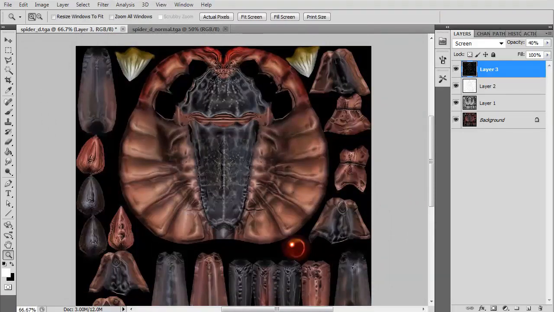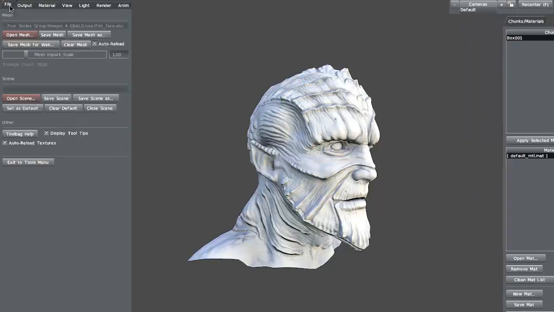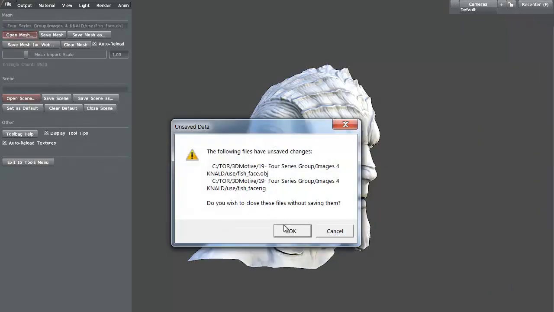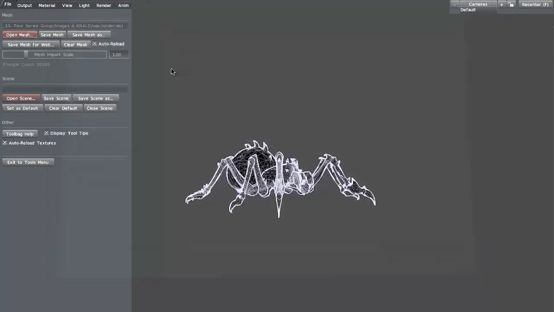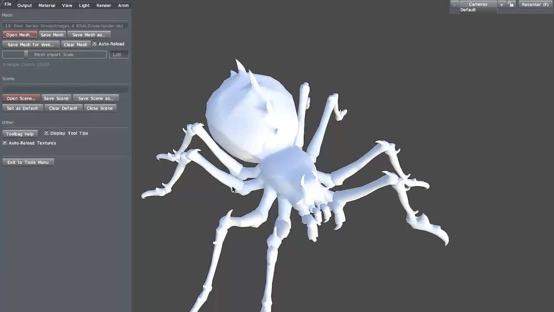Okay. So in Marmoset, let's see. There we go. We still have this up. Let's go ahead and go to File. We're going to open the mesh. Yes, go ahead and save or not save. So there is our spider. All right.